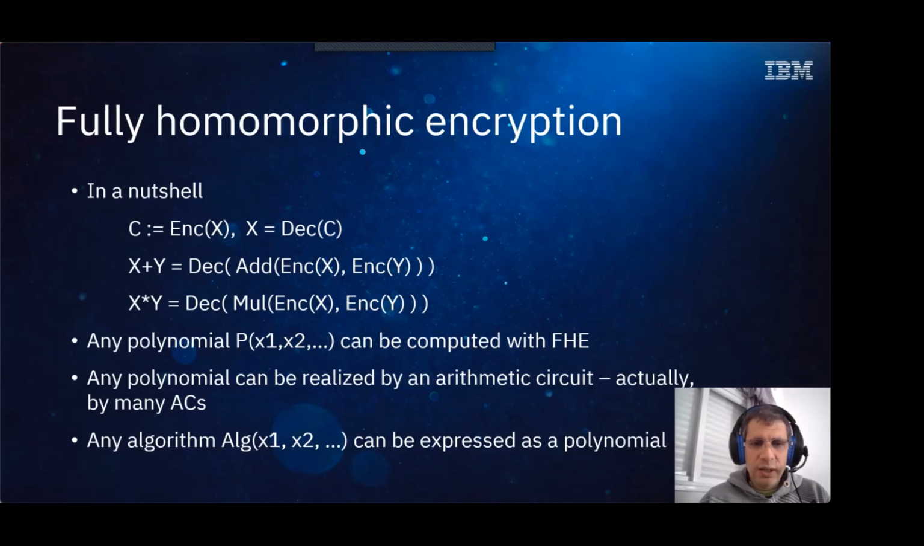So you can see that any polynomial can be computed with FHE over encrypted input, and any polynomial can be realized by an arithmetic circuit, and actually by many different arithmetic circuits. And we already also know that any algorithm can be expressed as a polynomial. So it is really tempting to try to develop a compiler that takes an algorithm and outputs a circuit or a polynomial that realizes it well.